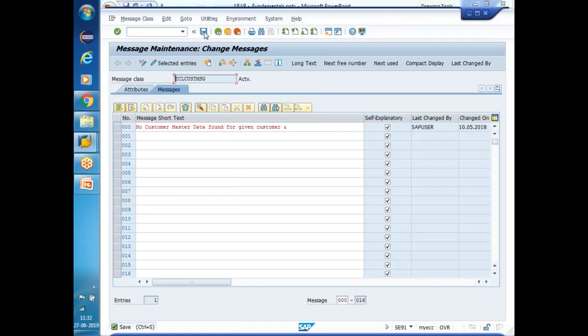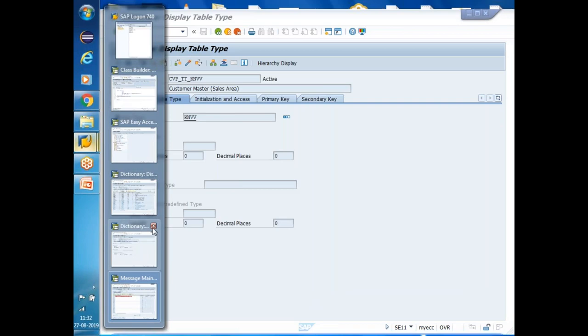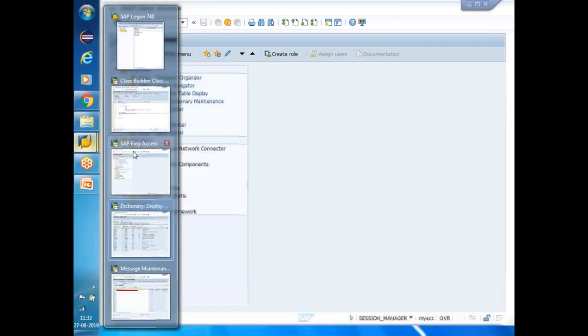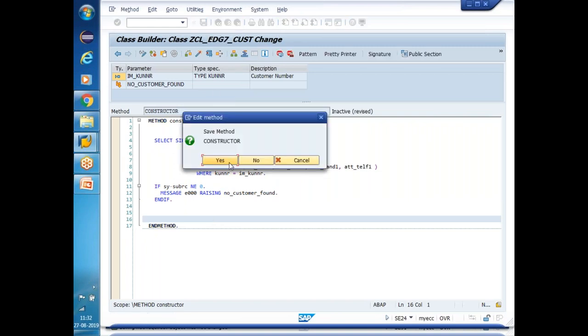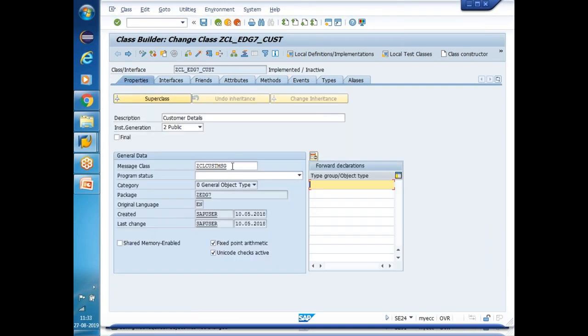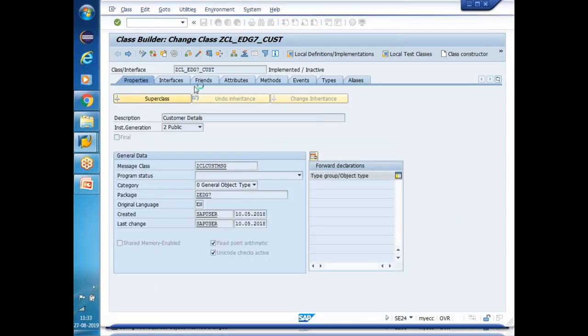Save it and go to close this, and next close the class, and come back and save, and see in the properties of the class. So I have assigned the message class, and activate my class. So activate the class. So now we'll test again.